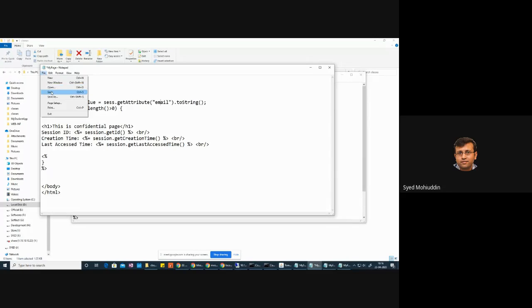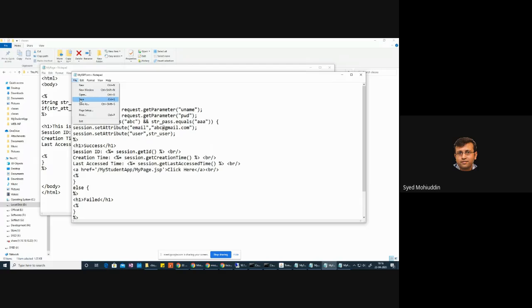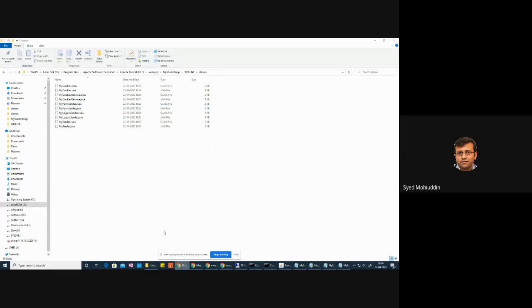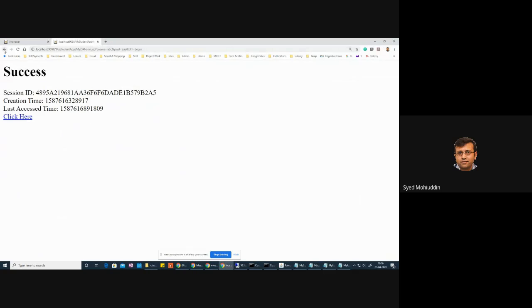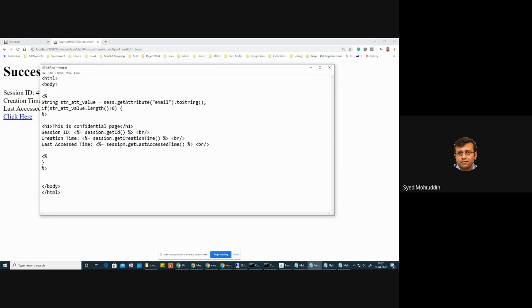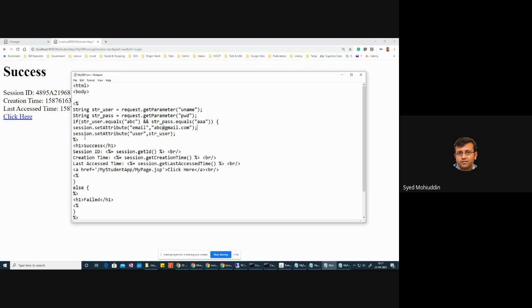So let me save this file. Let us save the JSP file also, and let us go back to localhost. Let us come from the beginning itself, from form. Now here we will use ABC. Let's say a different password, that says failed. Now let us give the correct password. What was the correct password? AAA. Now you can see that the session is created. Along with the session, even the attributes have been created.